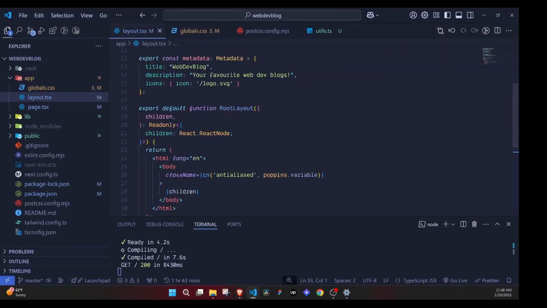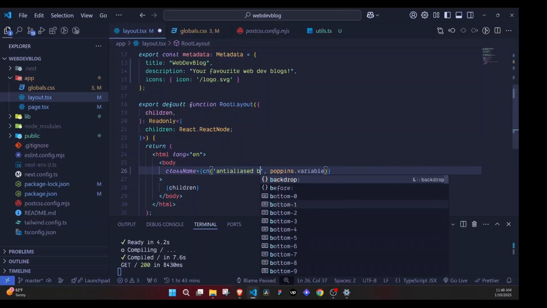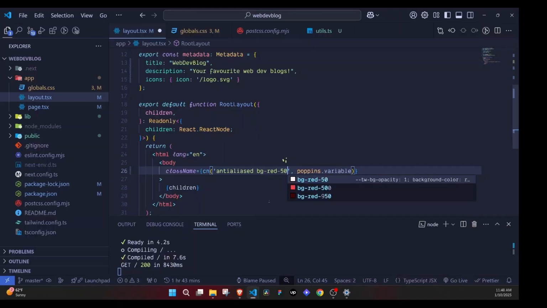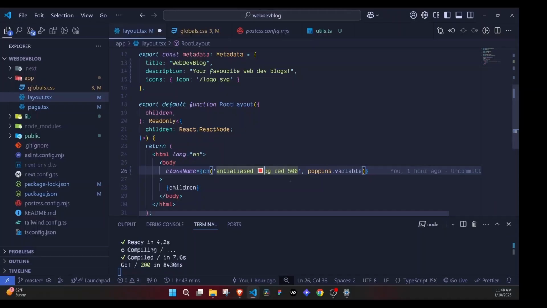So go to layout, and then just right here after this one, space, and you can say bg-red-500. And you can see the way I'm getting these suggestions. For you, for now, I think you will not get them, but I'll show you how you can get them. For now, just write this, bg-red and then 500. Make sure there is a hyphen between them and save. So this is adding a background color. And if I come here, you can see we have that background color applied.